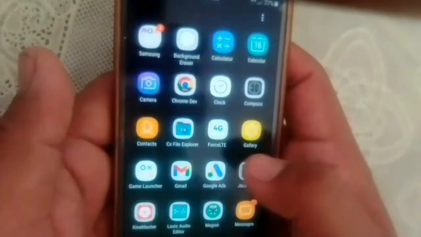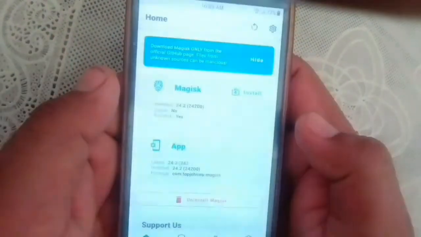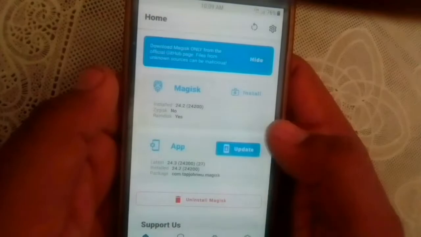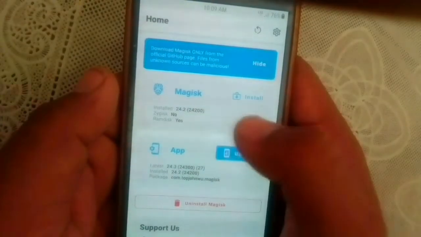Phone is rebooted now. Let's open the app. And here you can see Magisk root is successfully installed on our device.